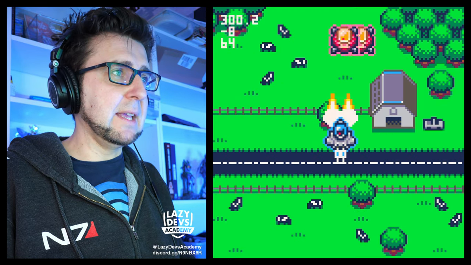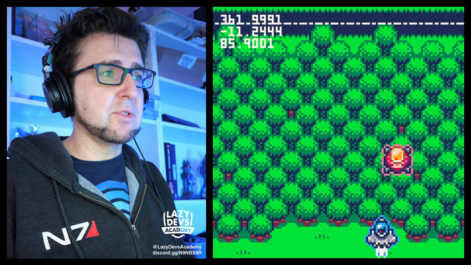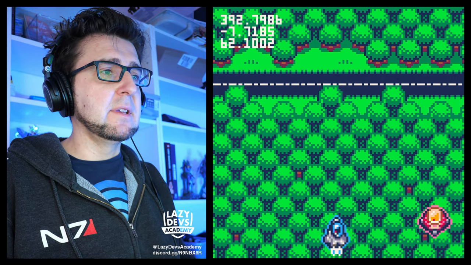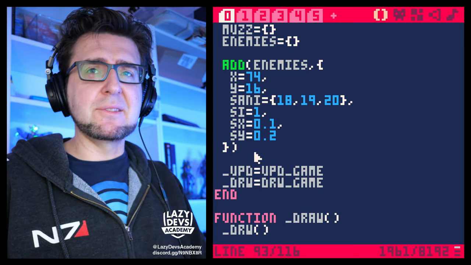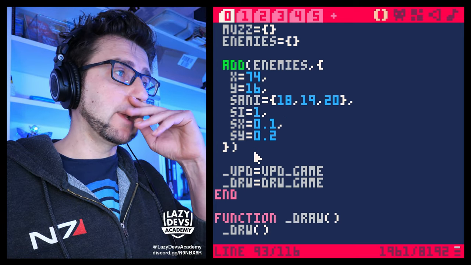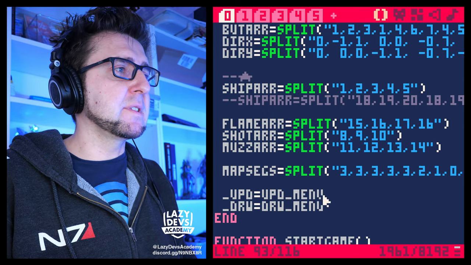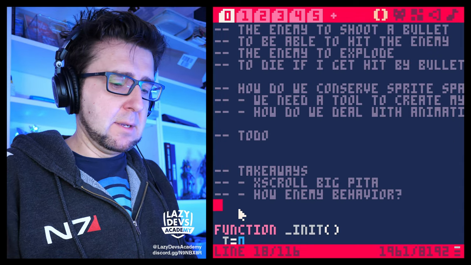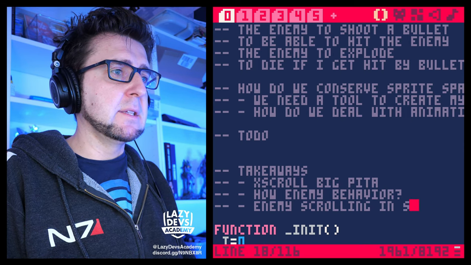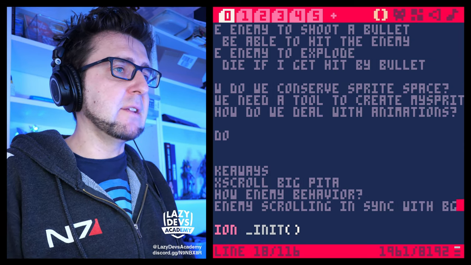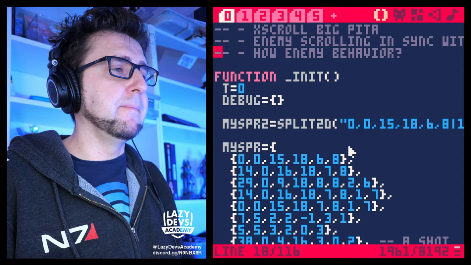If we want to create enemies that are, for example, ground enemies, then we definitely want to make sure that they are scrolling sideways, synced up with the background. Although I've seen even commercial shmups not getting this right, having this jittery motion against the background. Maybe we can just get away with not doing it. I'm not really sure. And let's just put this down as a takeaway: enemy scrolling in sync with BG. That's kind of the problem of the XSCROLL. It belongs to that.